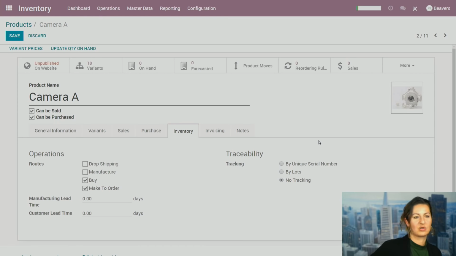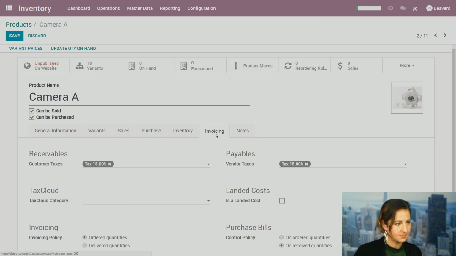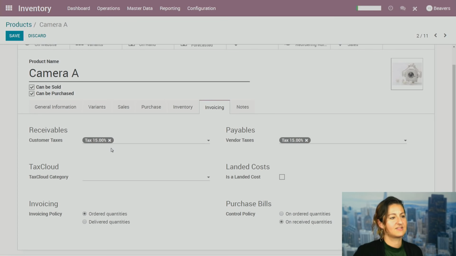And for right now, we're going to keep it pretty simple. So we're going to set it at no tracking, and this is where you could assign the production lead time, the customer lead time. Within invoicing, this is where it ties to the accounting app. Odoo has a pretty robust landed cost functionality. It's actually a system that's very unique to Odoo. That would be really talked about in a webinar focusing on sales management.